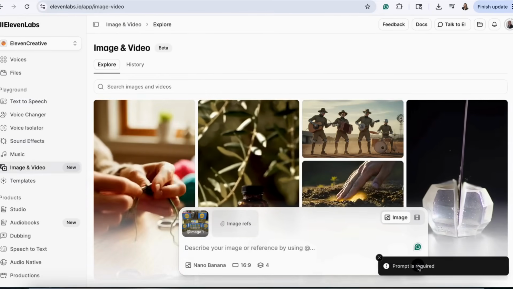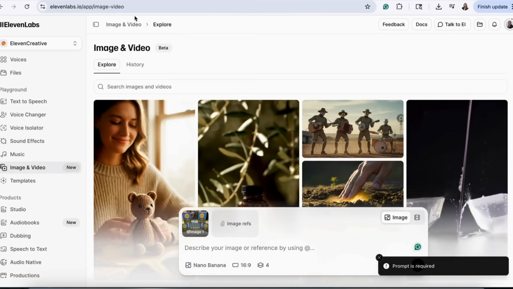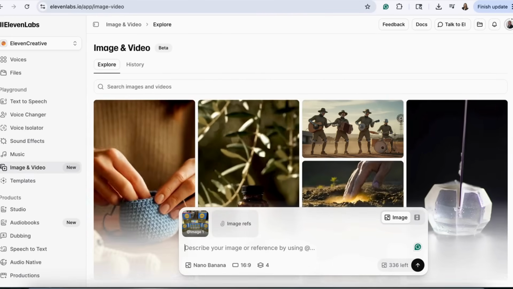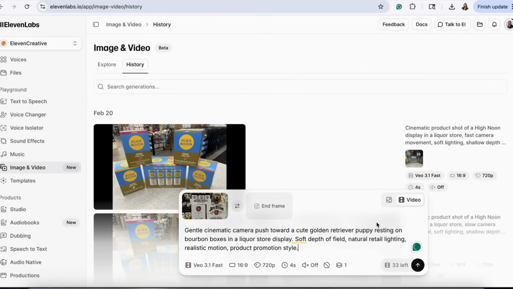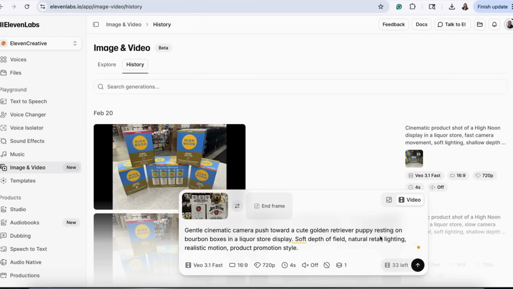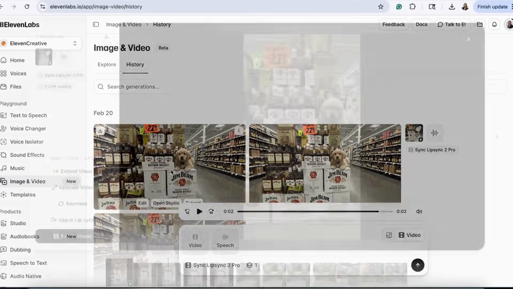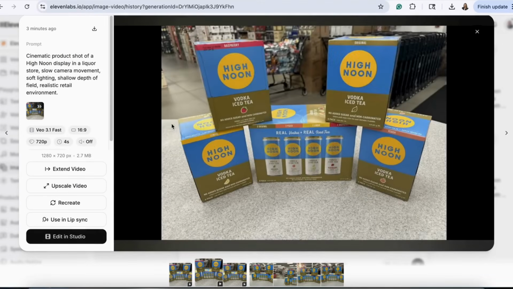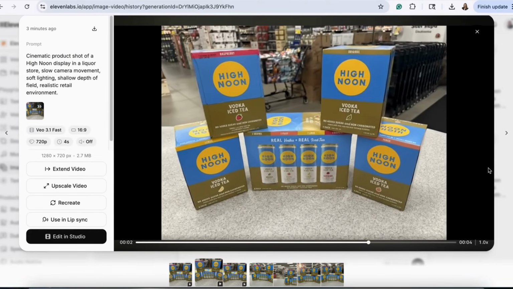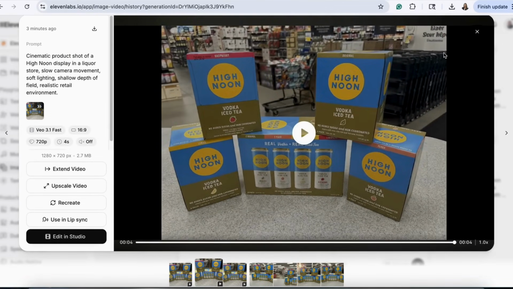One of the biggest new features is image to video. You can upload a photo and ElevenLabs will animate it into a short video clip. For this example, I uploaded a product image from our client Tri-State Liquors. With one click, ElevenLabs adds motion and turns it into a short promotional video. For businesses, this means product photos can instantly become social media videos without filming or editing.